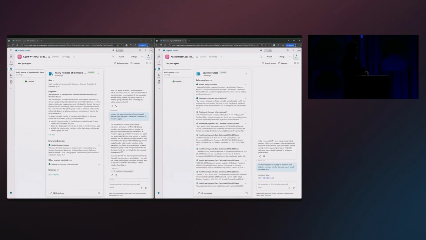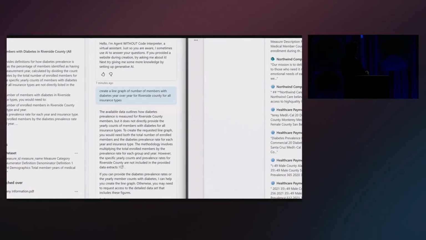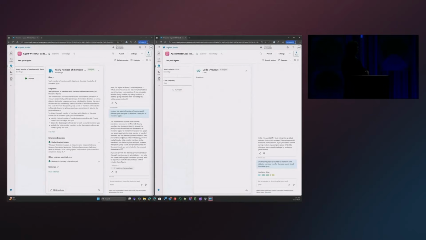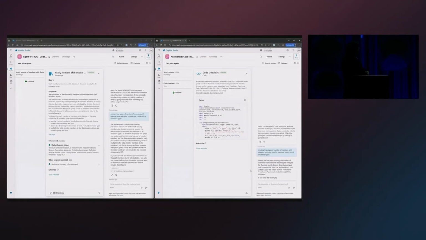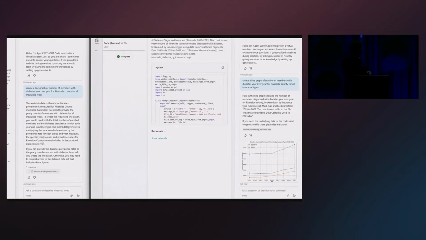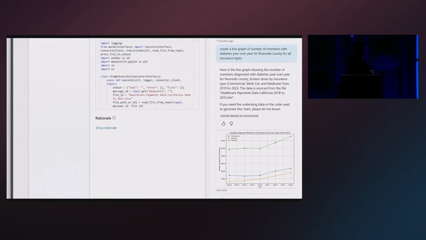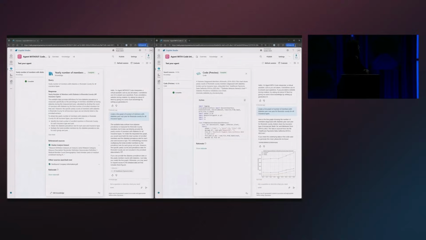The agent on the left gives a verbose and largely irrelevant answer, while the one on the right uses its new code interpreter tool to generate the right code, extract the appropriate data from the various files, and execute that code to generate the requested chart.